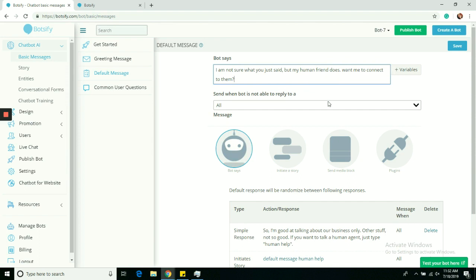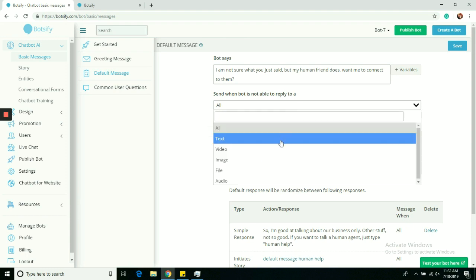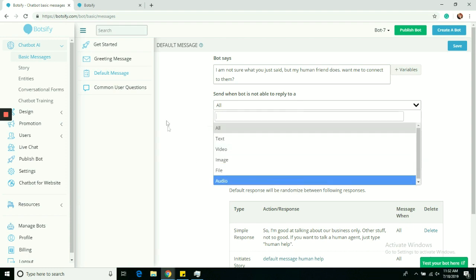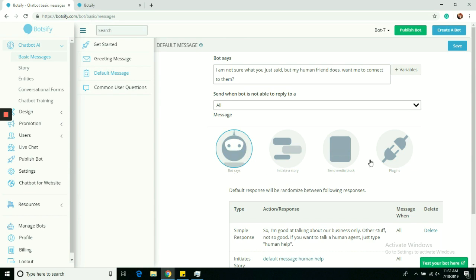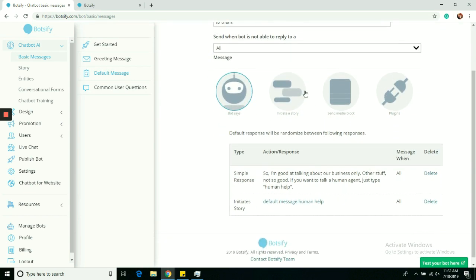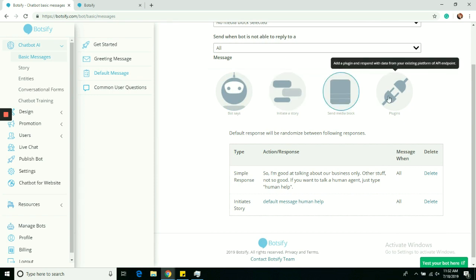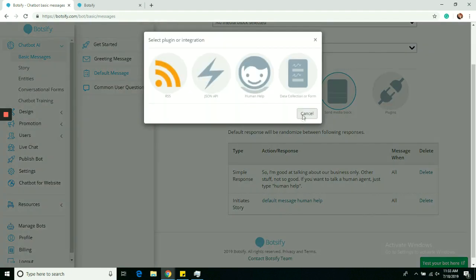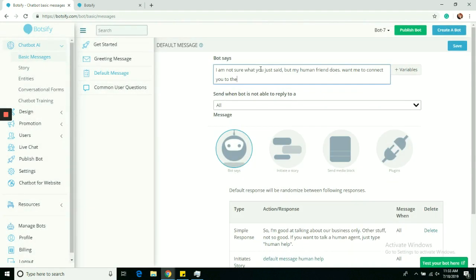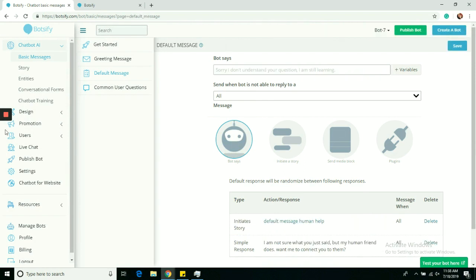I can also choose the type of user query this message should be sent as a response. Here I am selecting all because this is a common message. You can write a specific message for each of the user query types. Simple response is the one I have chosen. However, you can trigger a story as your default, send a media block in which you can include multimedia to show the user how to get help from your customer service, or send plugins like Google Search so the user can find the answer it's looking for. But here I am choosing simple response.